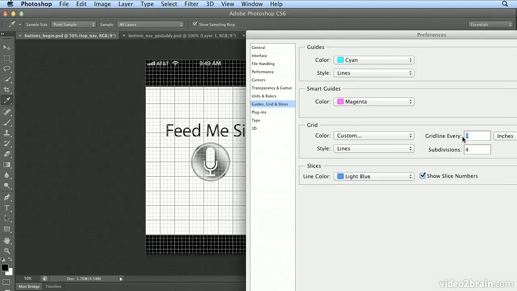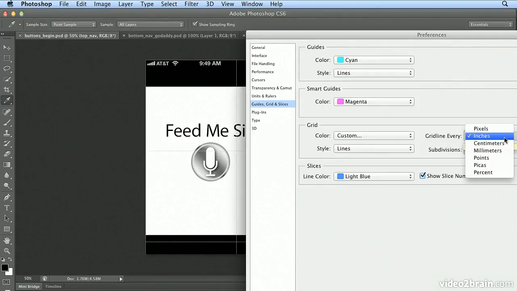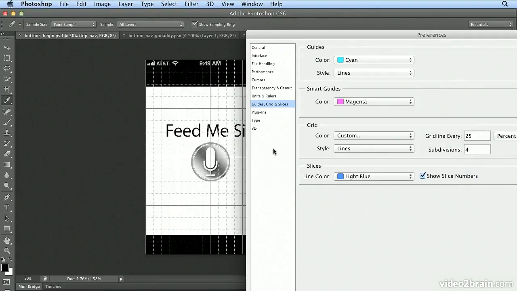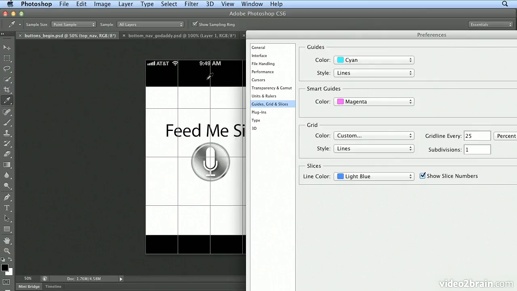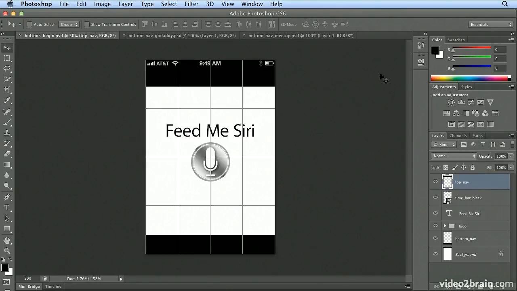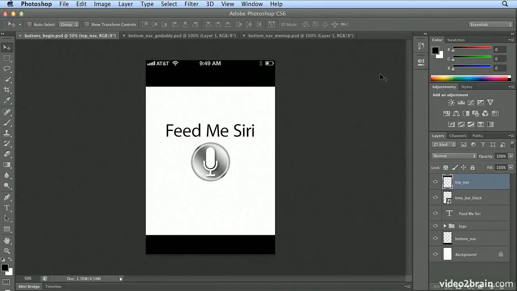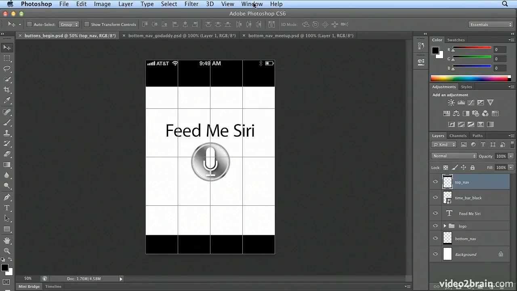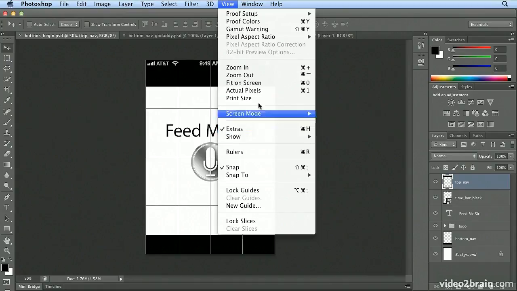Instead of a grid line every 1 inch, I will do 25%. Then I see 4 darker gray guides. The subdivisions are the dotted lighter gray guides, so I'm going to make that 1, and now I have a perfect grid to do top navigation or bottom navigation, and this grid will show up in any image. So I'll click OK. You can, of course, hide it with Command H or Control H to hide, or View, and that's considered an extra.